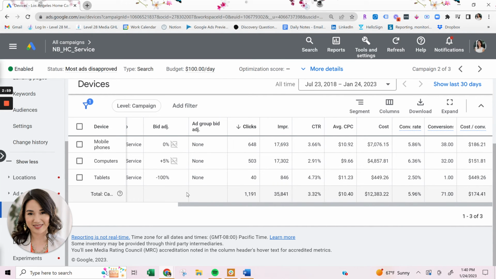Unless you know from the get-go that no one's going to convert on tablet, which is the case for a lot of local businesses, especially if you're trying to drive phone calls. Most people that are on tablet are not necessarily going to be making phone calls from it. So of course you'd want to put more of a priority on mobile devices. So that's important to note. And just as long as you understand your target market, you can make adjustments from the get-go.